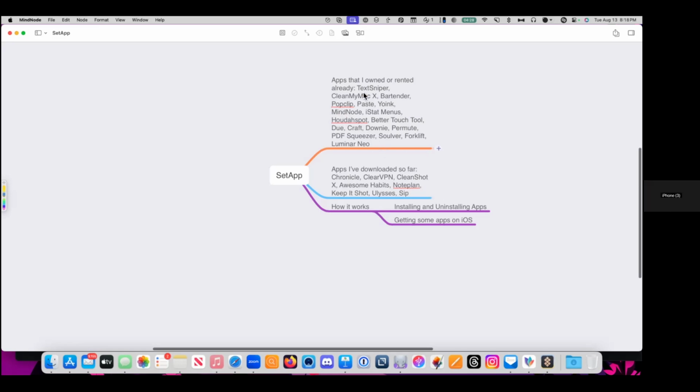Clean My Mac X, which is by the makers of SetApp. It's a great cleaning utility. Bartender 5, and they've had a little bit of controversy lately because they got bought out under some kind of shady conditions. But it's still a good app.